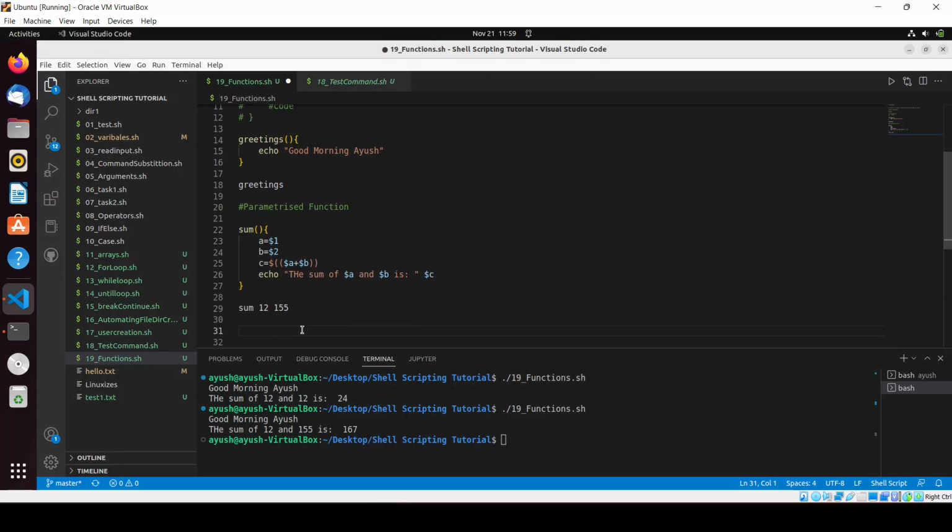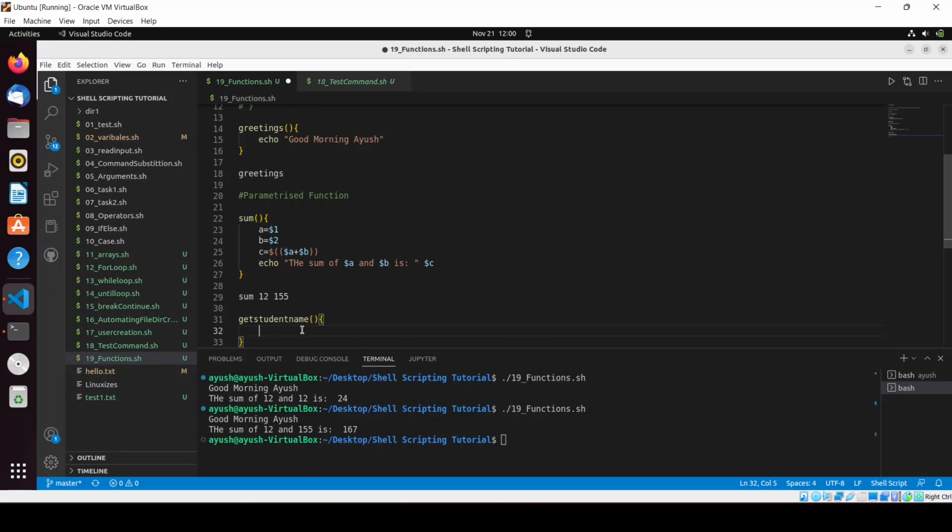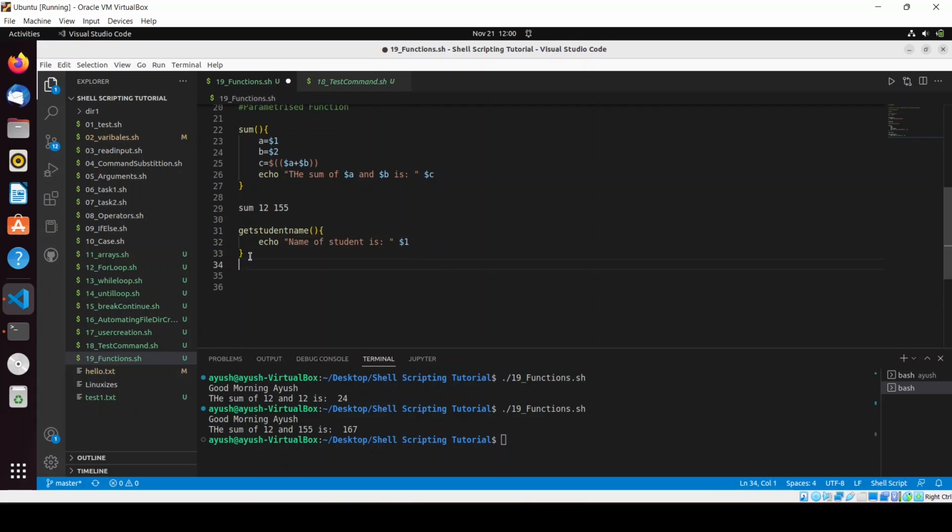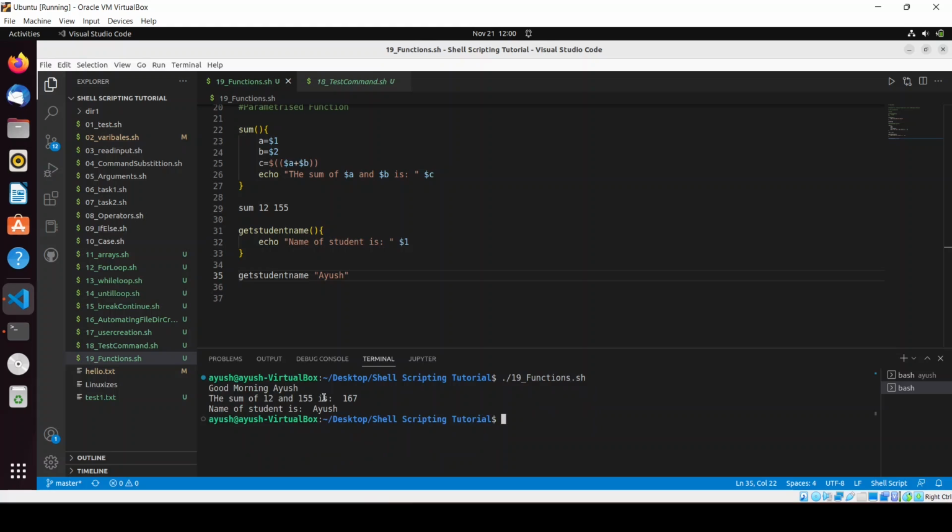Let me create another function, suppose you want to get the name of a student. I will create a function get_student_name, and I will echo "name of a student is" and then echo $1. Whenever you call that function and provide the name, let me provide the name Ayush and clear the screen. Here you can see name of student is Ayush. In this way you can pass the parameters.